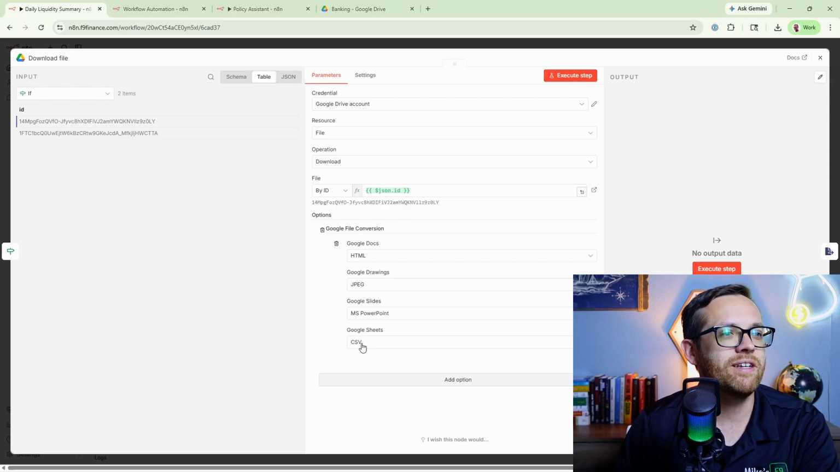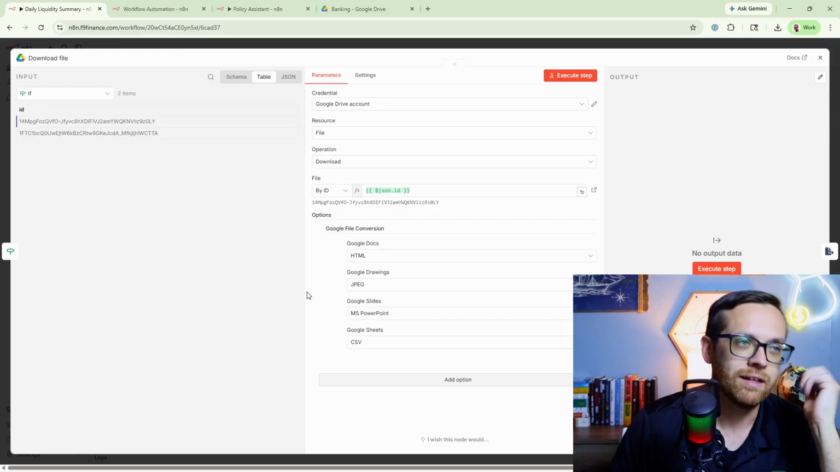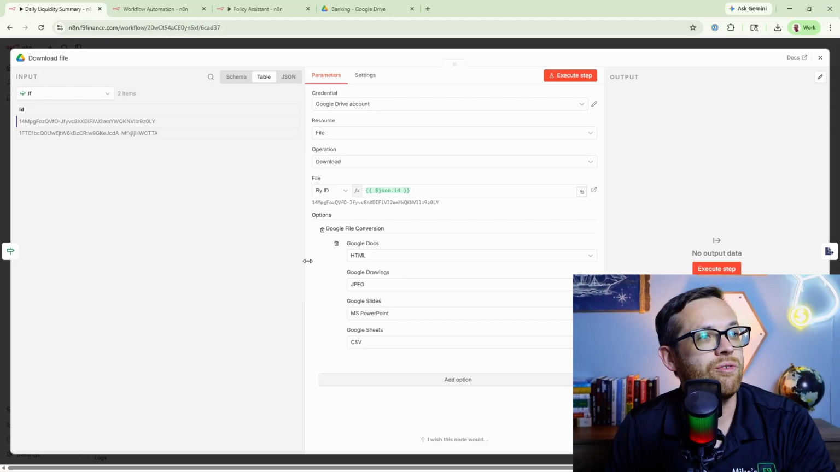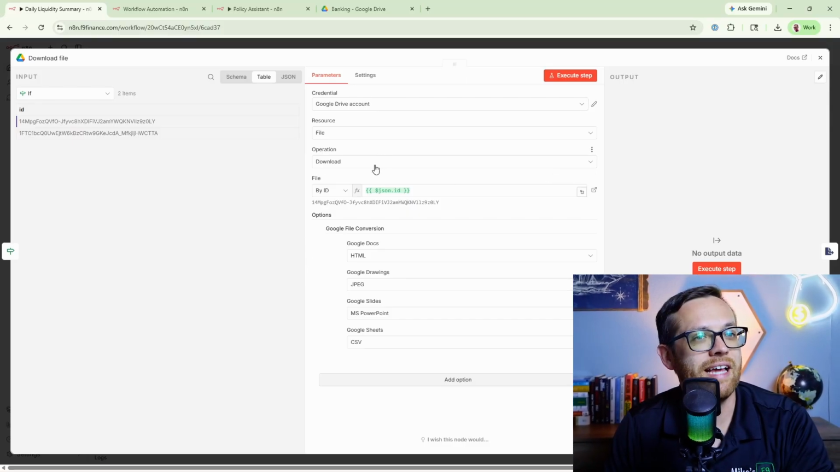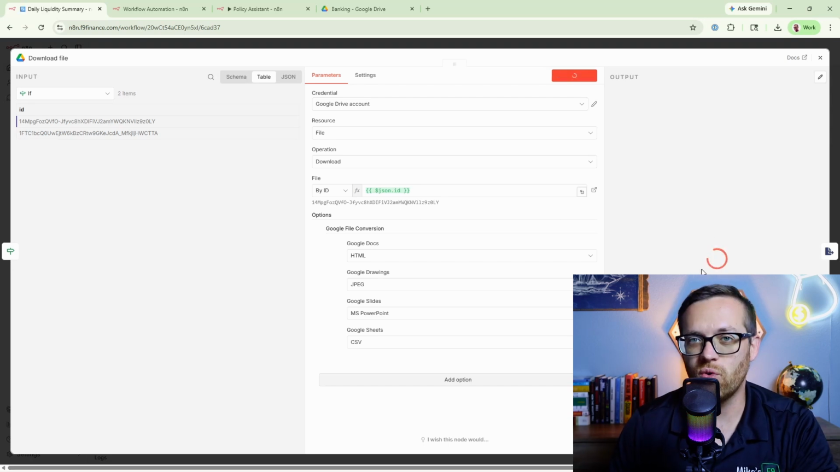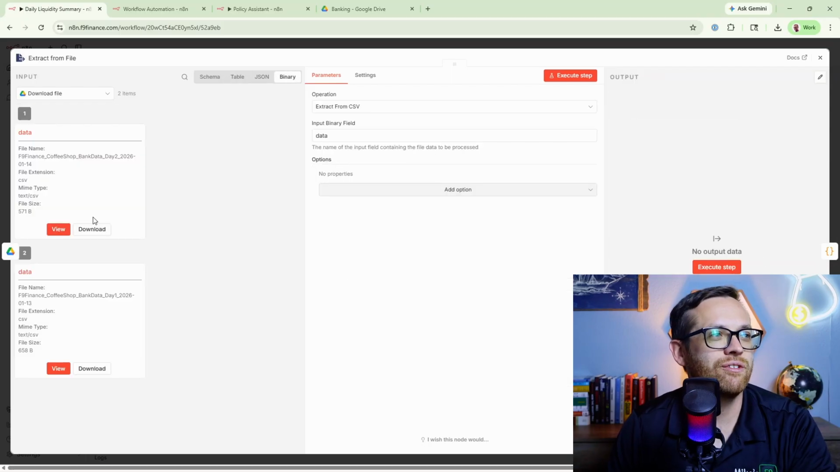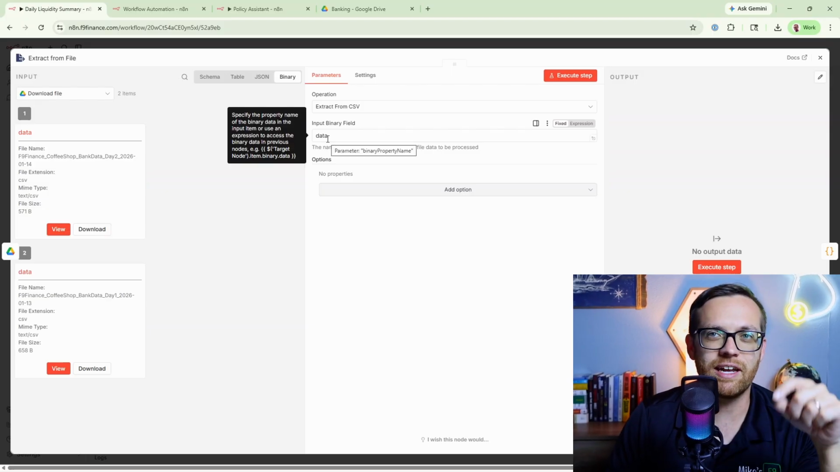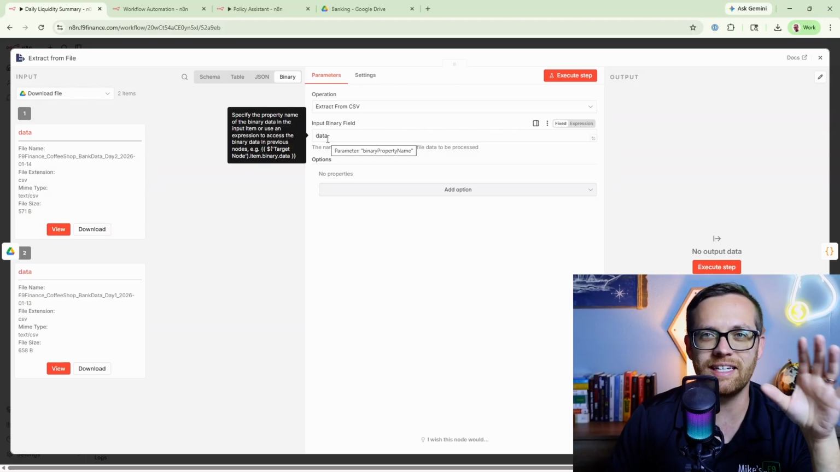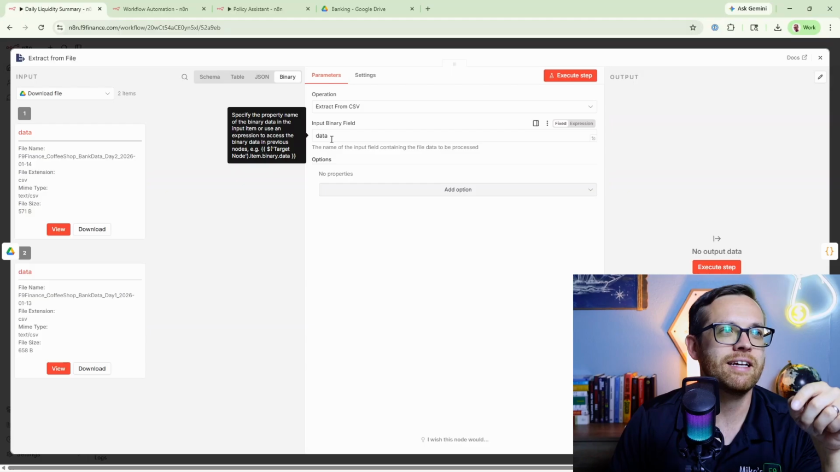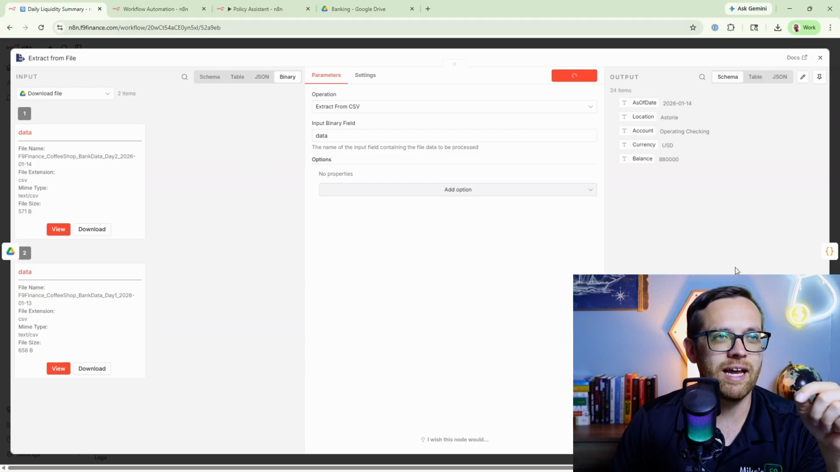So here we're saying if it's a Google Sheet, which it is, we're giving some file conversions. We have the operation going to be download. We'll execute this, and it's going to download the files in there for us. All right, there's our two files. Now we're going to extract the data out of those files and put them into a binary field. Again, any questions, I always say go back and ask Claude. This is just an easier way for AI to work with it. So we're going to take that, and we're going to execute the step.